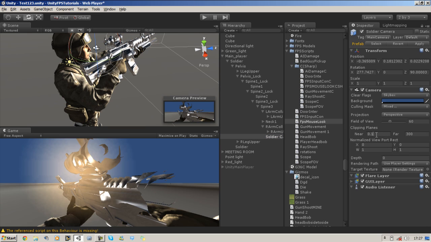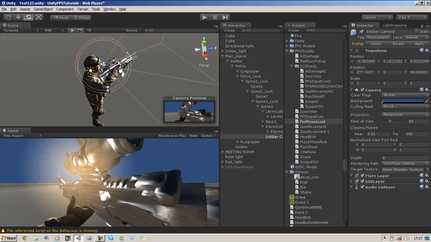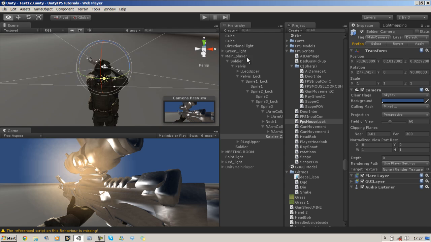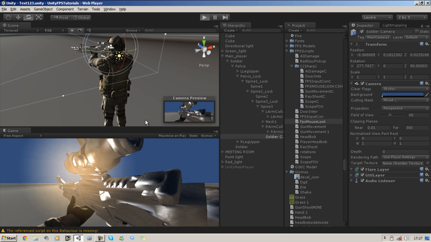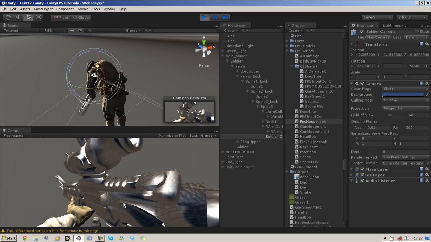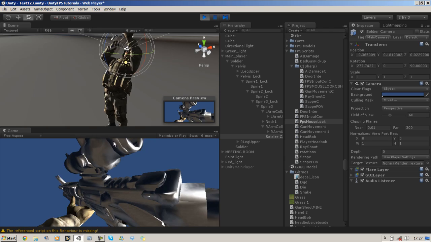As you can see, we kind of see through the gun. To sort that out, go back to the main camera and put it at 0.01 and hit enter. Perfect. Now that's sorted that out. And if we run it this time and have a look, it should all be okay. There we go, we can see the feet, we can look up. And the player follows us as well.